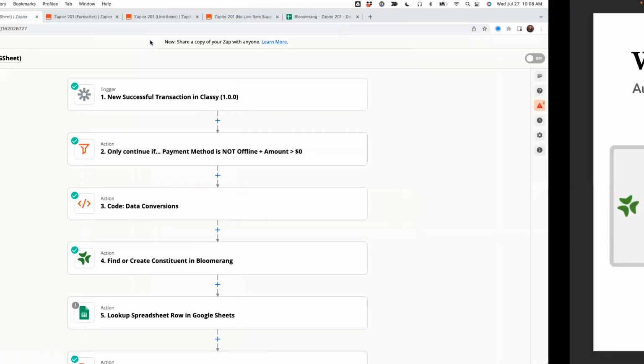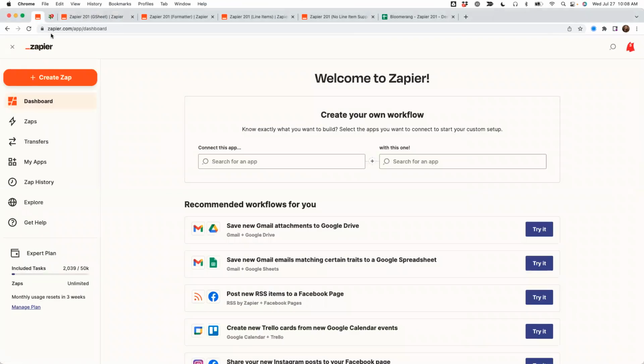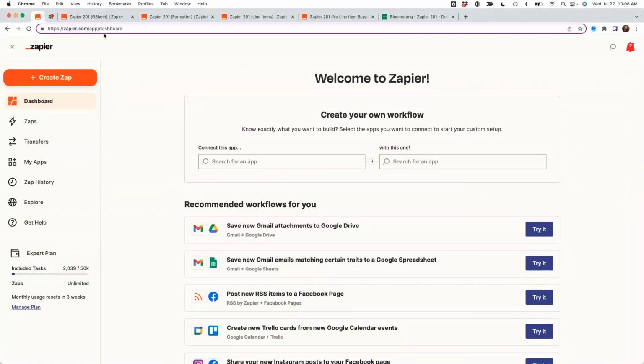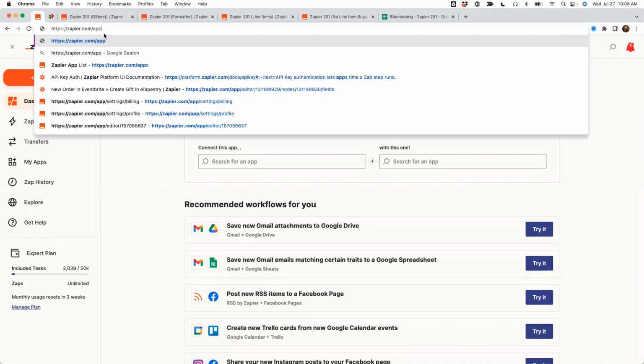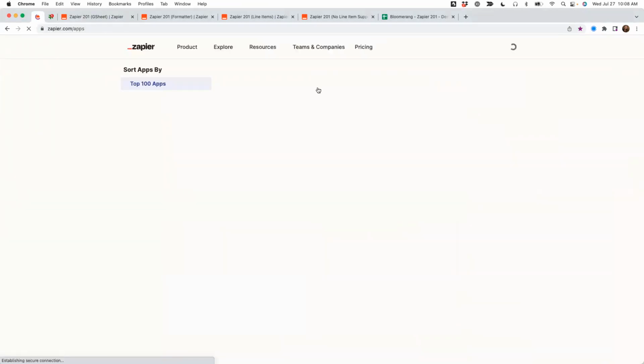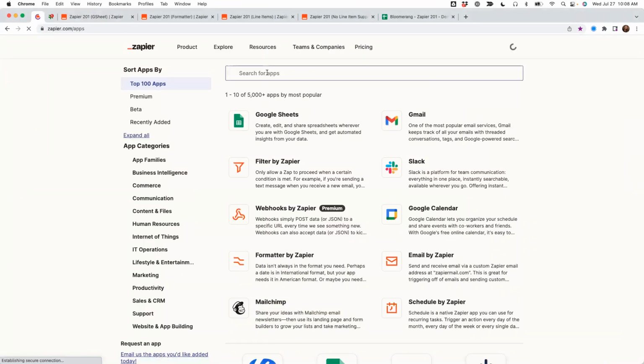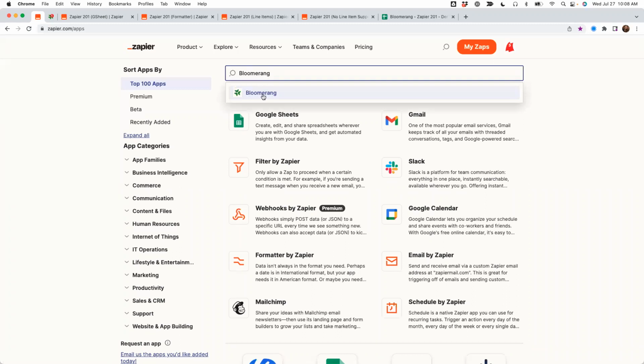We'll go ahead and show where that Zapier directory is located. So if you go to zapier.com/apps, you can see Zapier's marketplace and search for any app you may be using to see if there is an app in the marketplace to connect with Bloomerang. So that's zapier.com/apps.